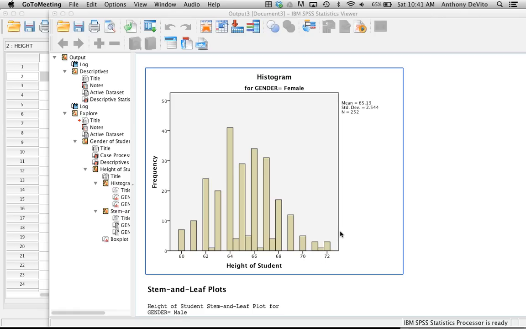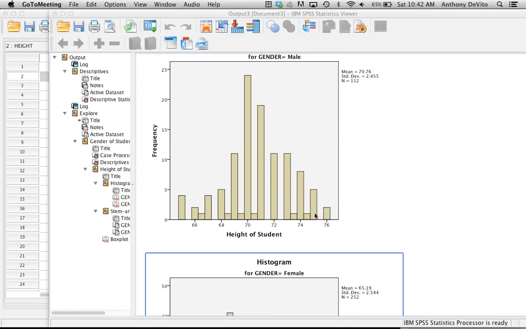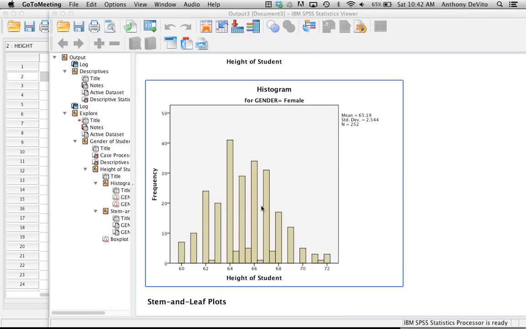There were a couple of very tall females in this particular group, it looks like. And with males, I guess it's pretty normally distributed. Maybe there's a couple of unusually short males in here.